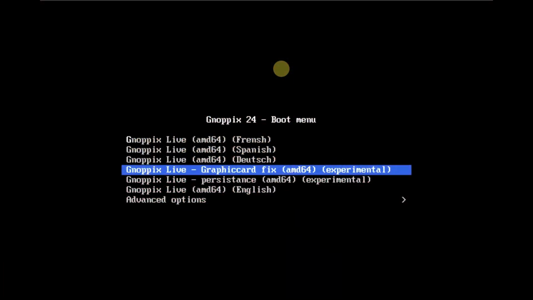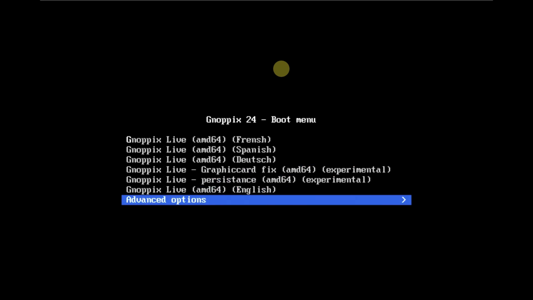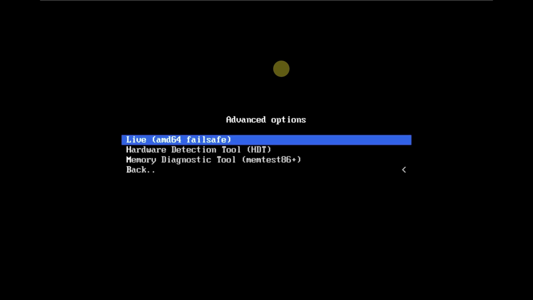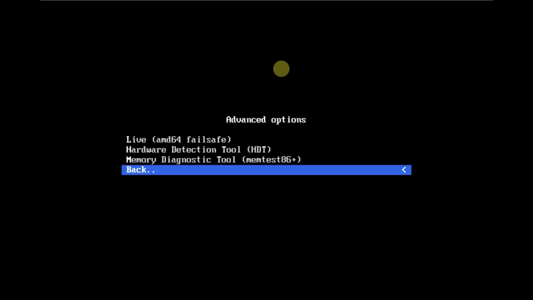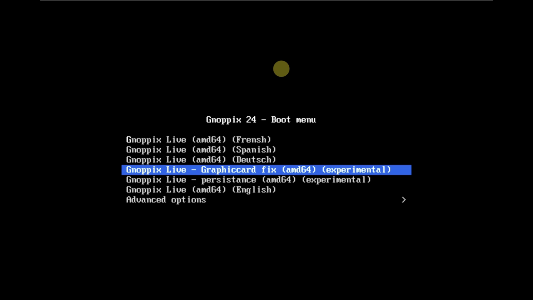So today we are looking at Gnoppix 24. So here is the ISO file and here is the boot menu. So we have plenty of languages here, almost like four languages like English, Dutch, Spanish and French. And here is the advanced options. So let's get back and let's quickly boot it in a live boot.